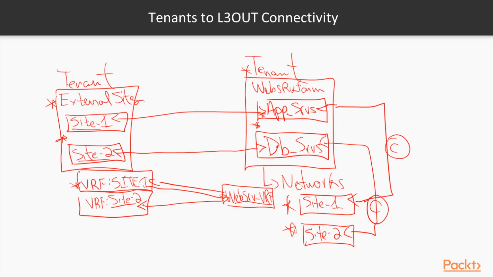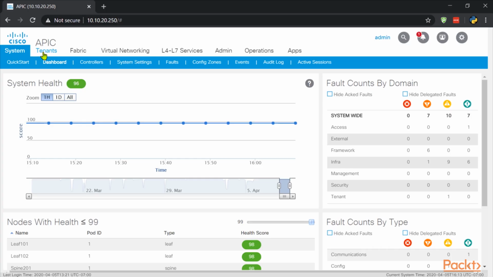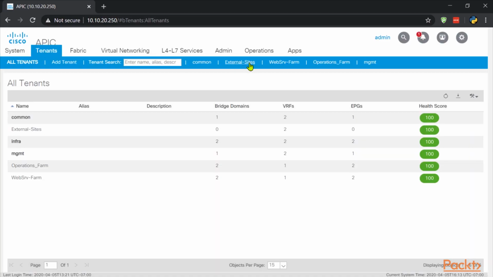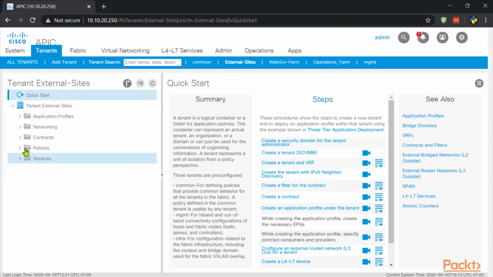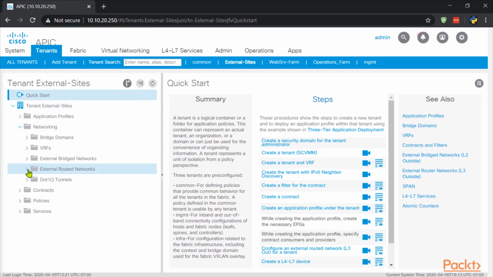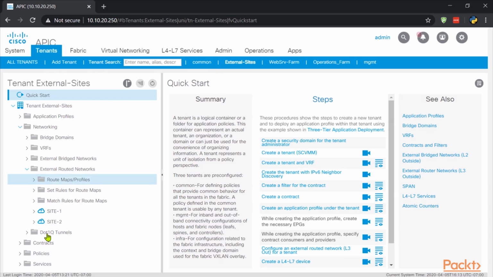Let me jump onto the APIC and let's get this show started, right? So we are here inside our APIC. Let me go ahead real quick onto the tenant and let's work with external sites, okay? So in external sites, we configure site 1 and site 2 L3OUTs, under the external routed networks.